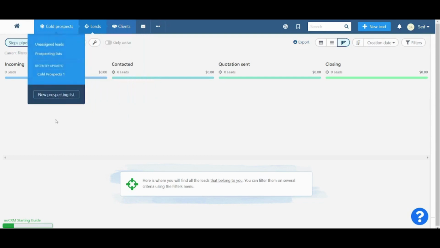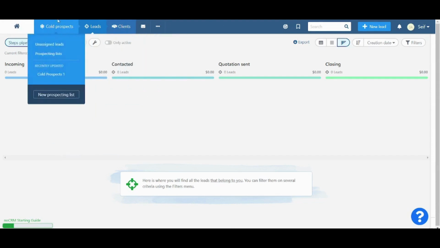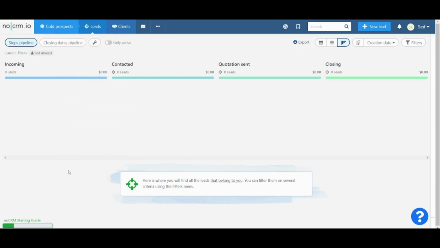So cold prospects are like leads which are not responsive yet to my own offers. About leads, they are like potential customers that I can get and I can make business with. And clients are actual customers who I am actually having business with. So this is basically like steps from 0% to 100%.